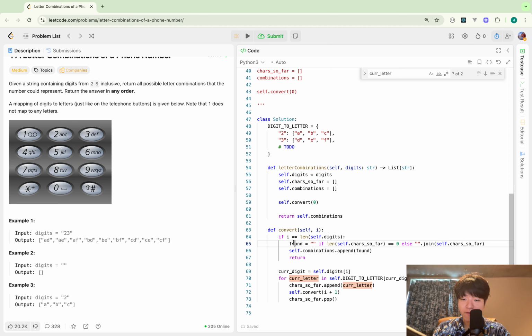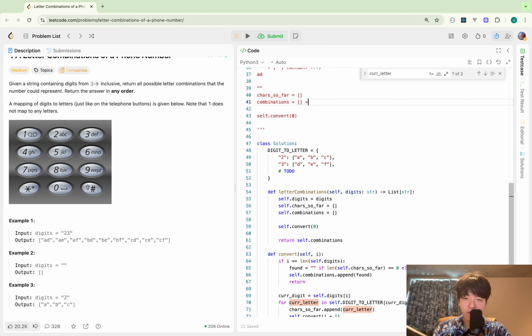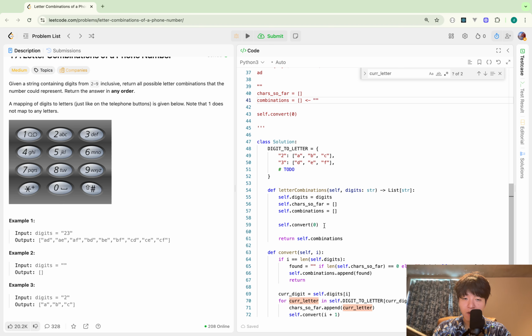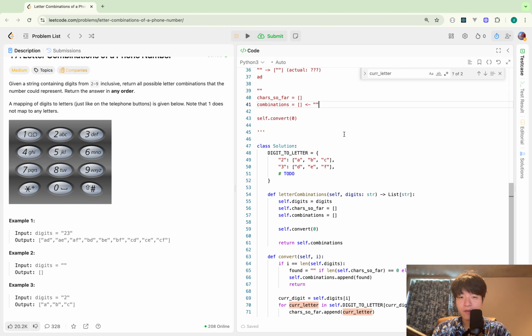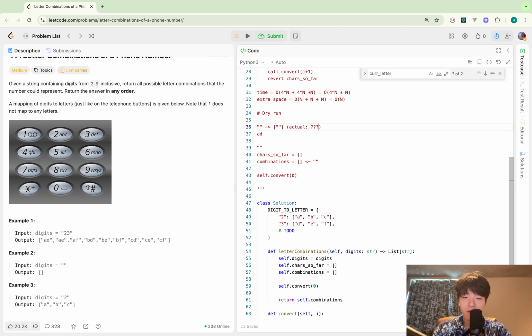So now found is an empty string because rank as a child software is 0. So save the combinations, append empty string. So this is now the empty string only. And I return. I come back to the main method and I return save those combinations, which has only the empty string. Good. This is as expected. So I pass this test case.